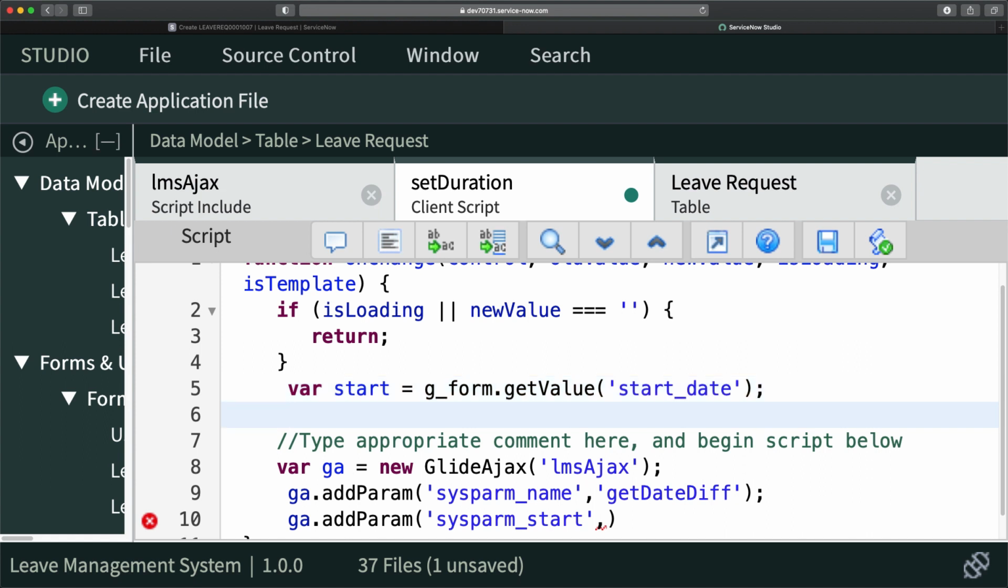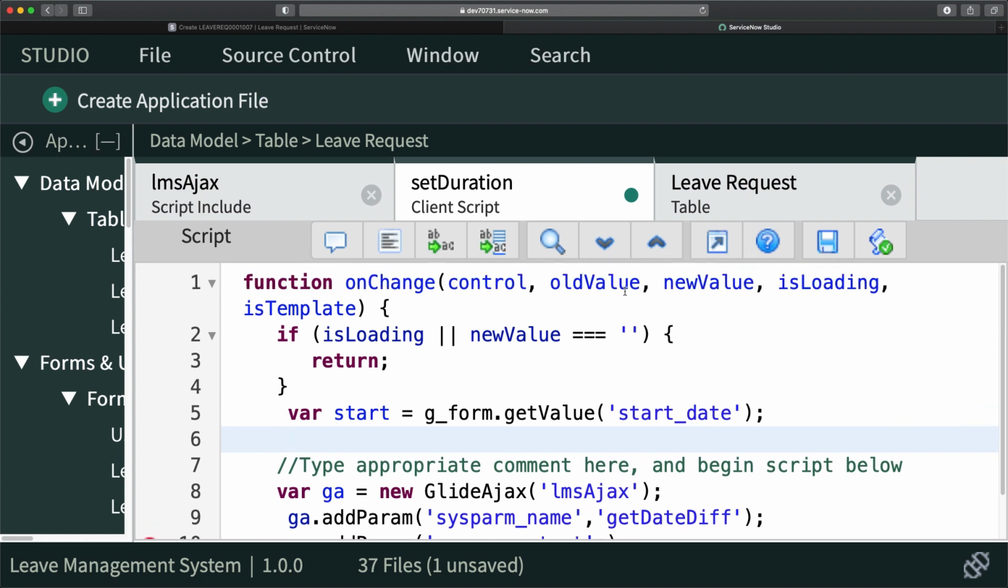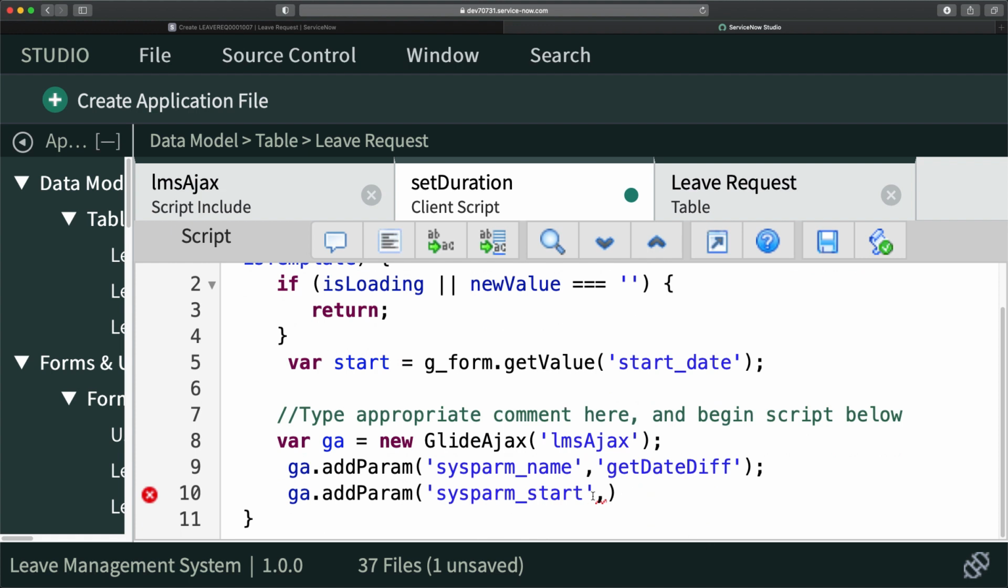Now I will also put the new value, that means the value of end date. Do I have to do this g_form? Not really, because I already have that value in our parameter, and that parameter is newValue. So I will come over here. This time I will put over here start. That's it. And that's our second parameter.